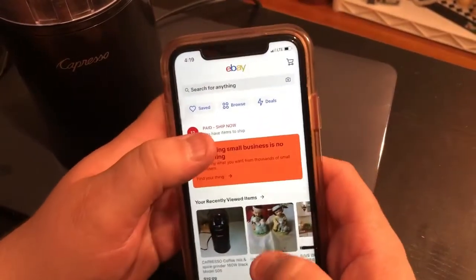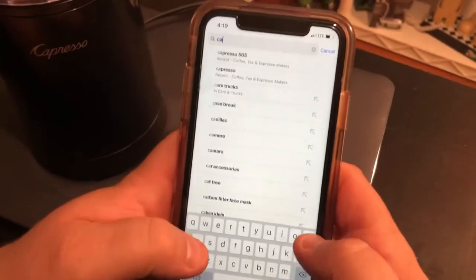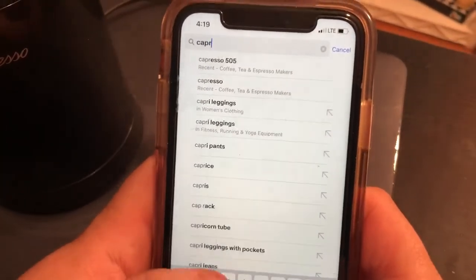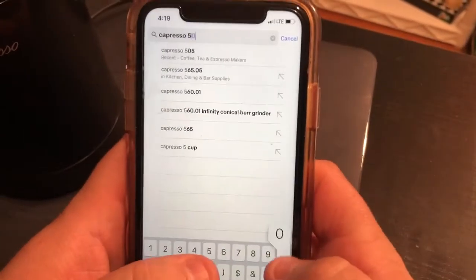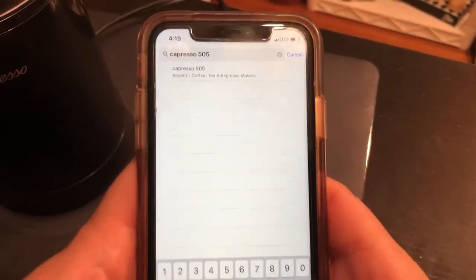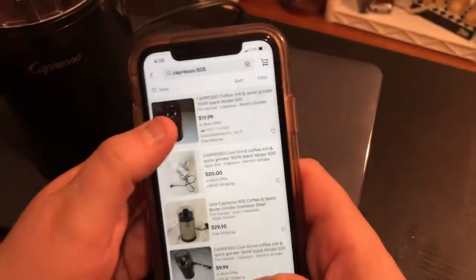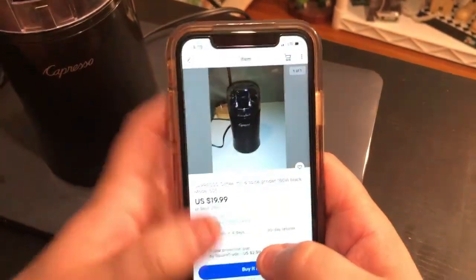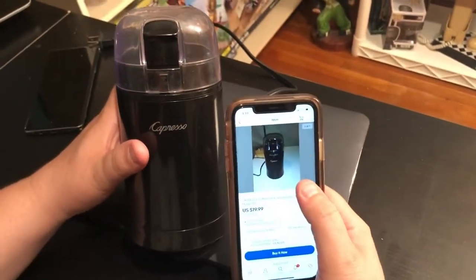Let's go. Right, so first thing we're going to do is, because this doesn't have a barcode to scan, we're going to type in the item that we're looking for. So this is a Capresso, and the model number was a 505, which was on the bottom of the item. And then you do a simple search. First thing came up, and it is identical. So it's that same thing.